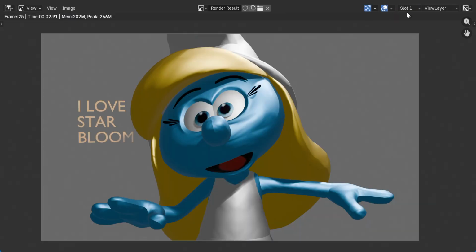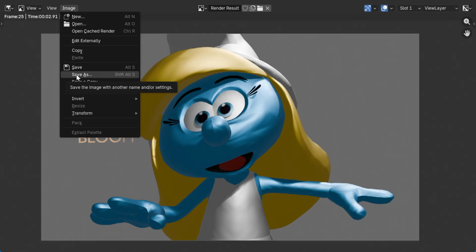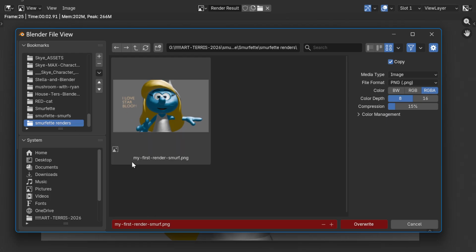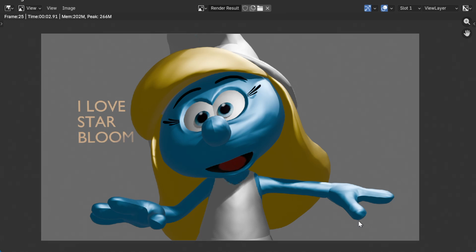So now we have the renders here, 1 and 3. And we can, image, if we'd like it, save as, and then we already named this first one in this folder, my first render Smurf. And there it is, and we can just hit the plus from the red. It'll turn to black and automatically give it a number. And now we can save it. And then we can minimize this.